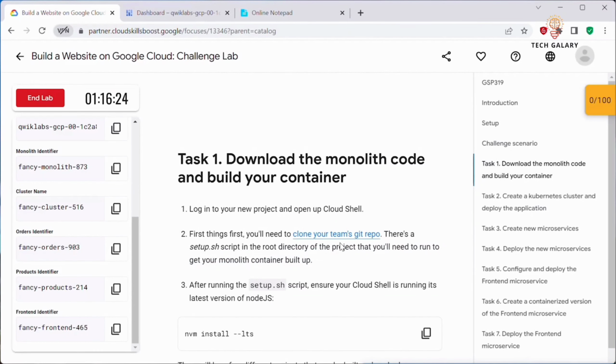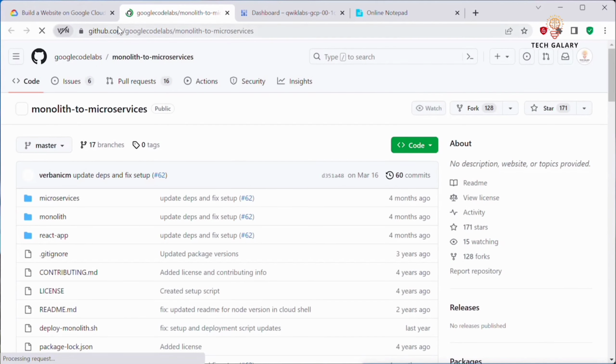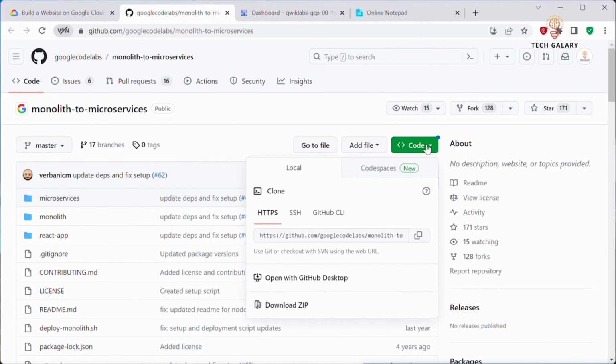So first let's clone this repository. If you click on this, you will get the URL here. It will take you to the GitHub repository where this monolith code is stored. So this is the place. Here you have to click on this button and copy this URL. So you need to clone this repository.